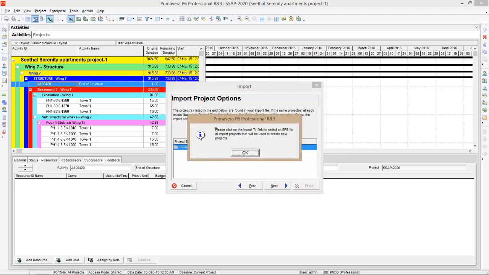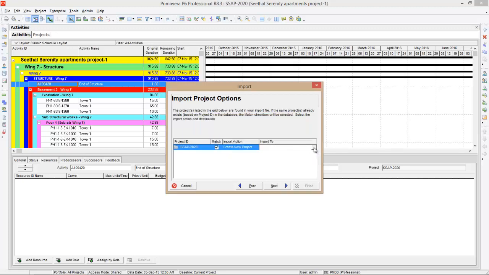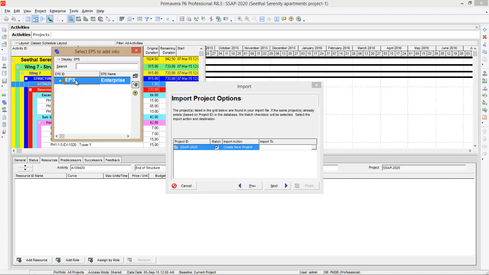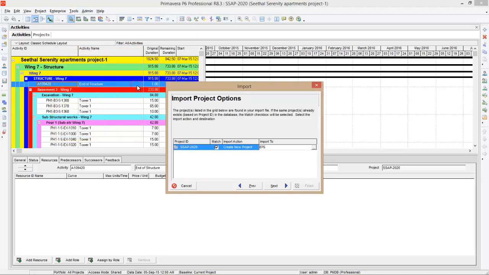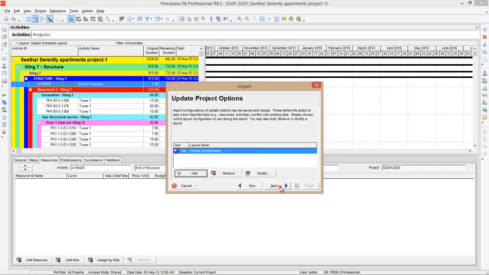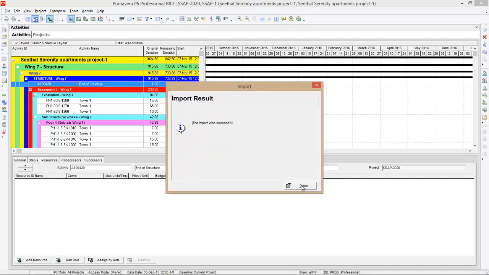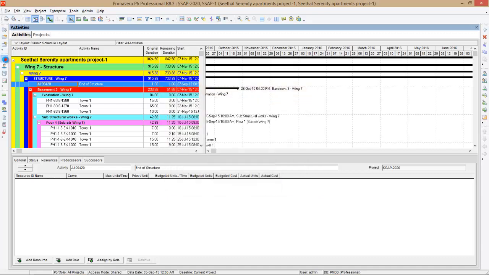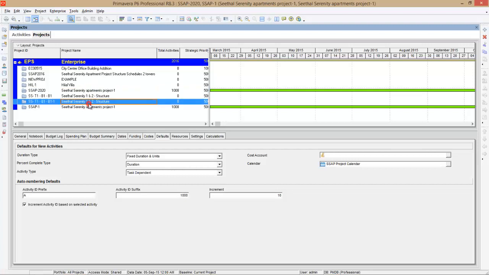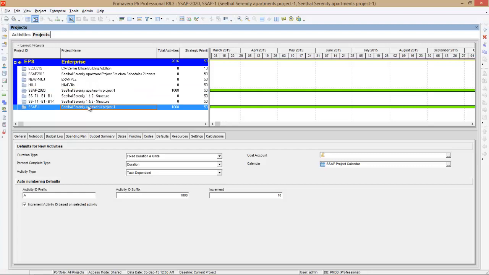Now the program is giving again a warning. Please click on the import to field to select an EPS for the import project that will be used to create a new project. Here in the import to option, you have to choose an EPS under which the project will come. So you can click here. Here is the EPS. As there is only one EPS, you can choose that. Select it. Say next. Next. Finish. Alright, now close it. Now we can go back to projects. You can see there are two projects. One is what we exported, and the same exported file we have imported. So this is how export and import works in Primavera.